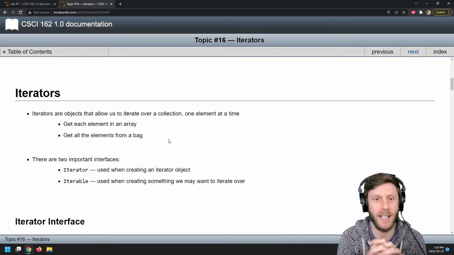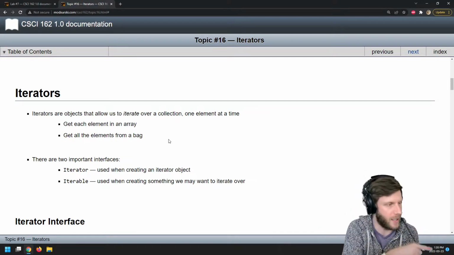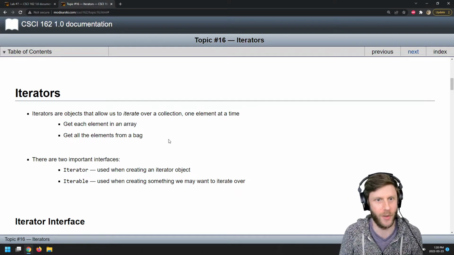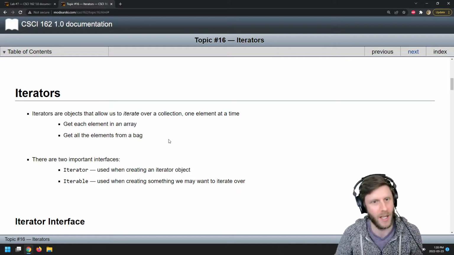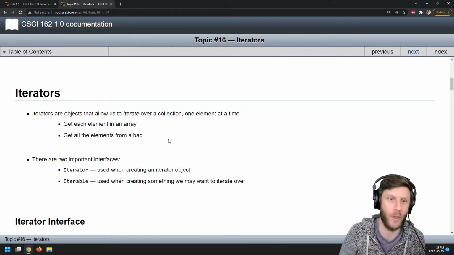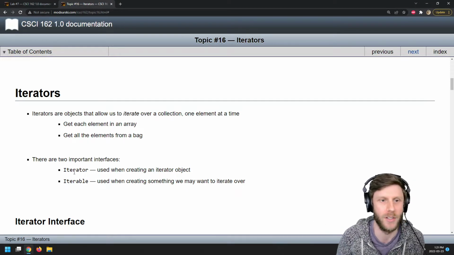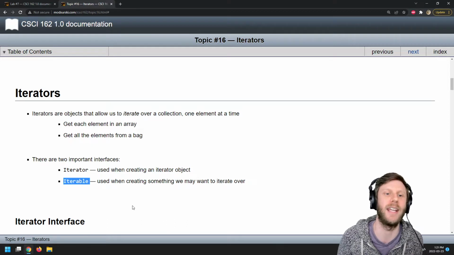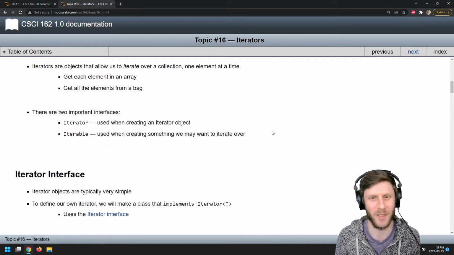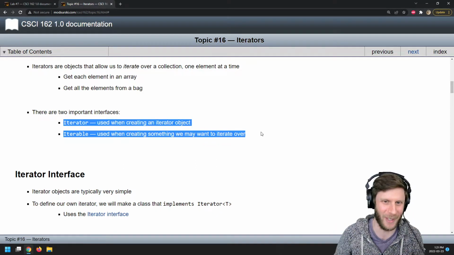An iterator is the little object, the little robot that goes and iterates over the collection. So that is the interface to describe the little robot that's going to iterate. Something that's iterable would be something we want to iterate over, like the bag, right? So an iterator that iterates over a bag is an iterator, but the bag itself is iterable. Don't break your brain trying to memorize these two. It's pretty obvious once you start using it.